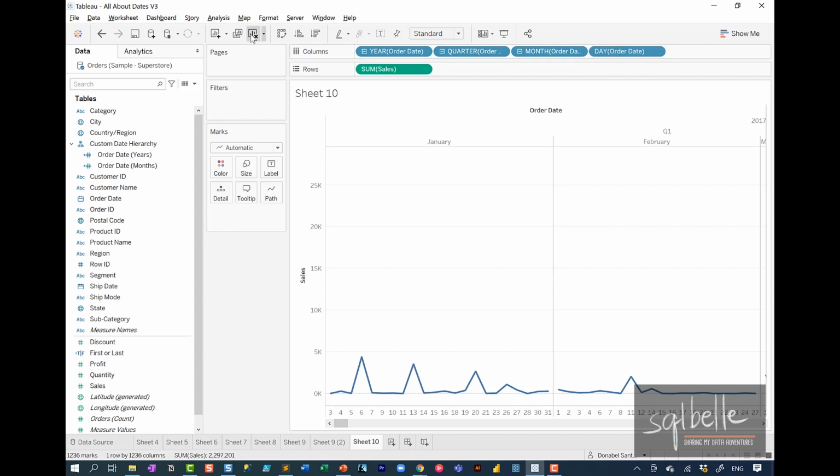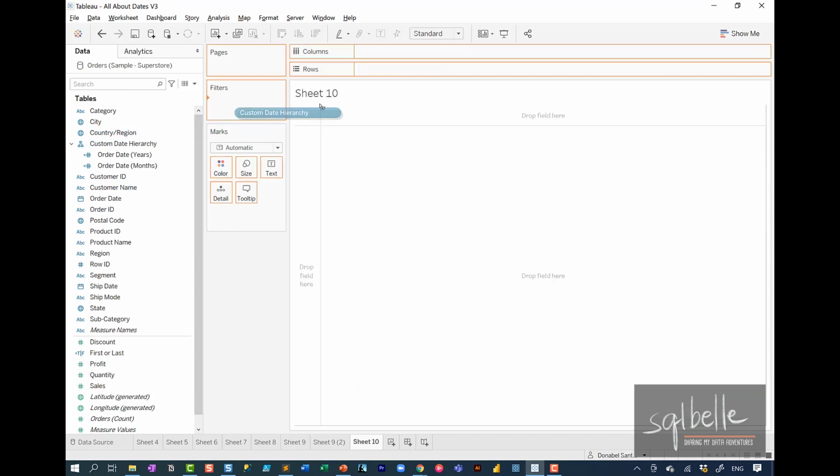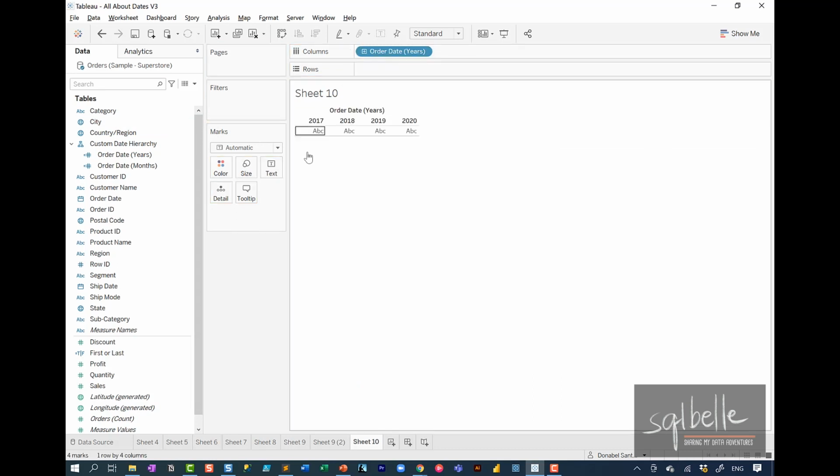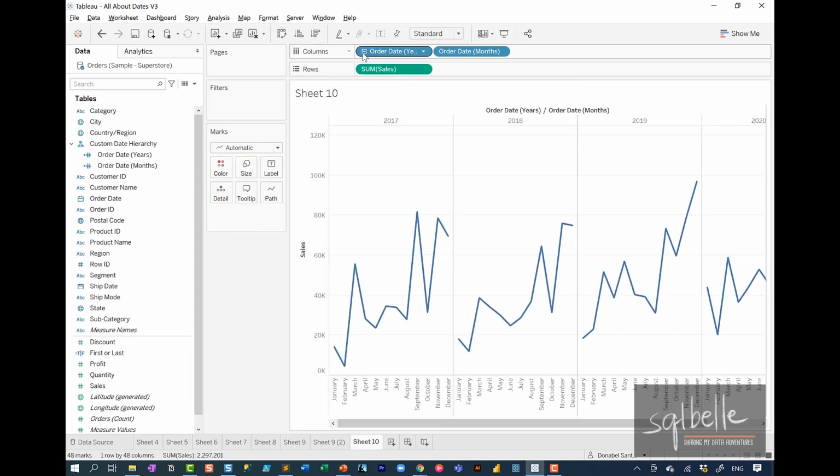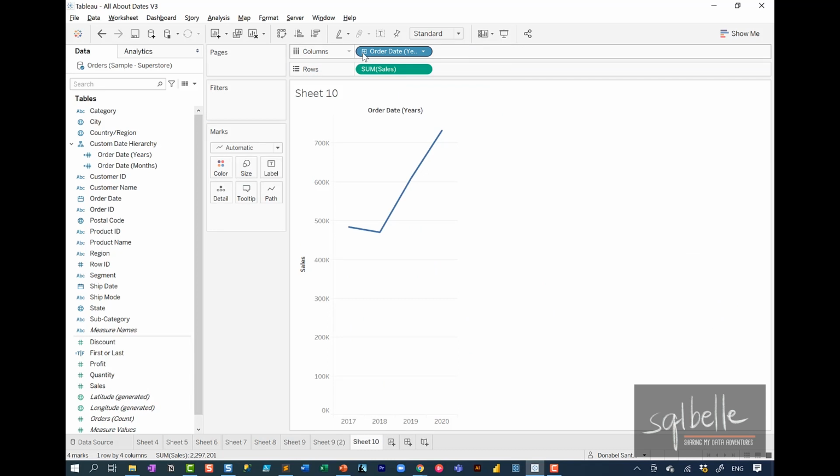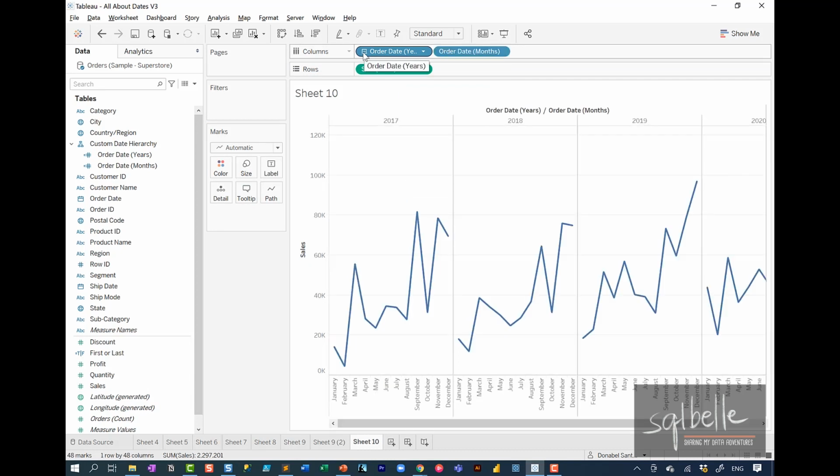So let's clear this worksheet. And this time around, let's take a look at our custom date hierarchy. Let's get our measure. And we can see that this is really just 2 levels down. So it could be a little bit cleaner and easier to navigate.